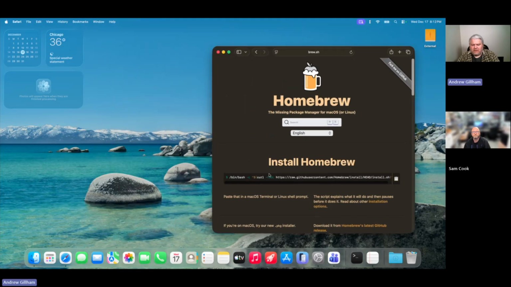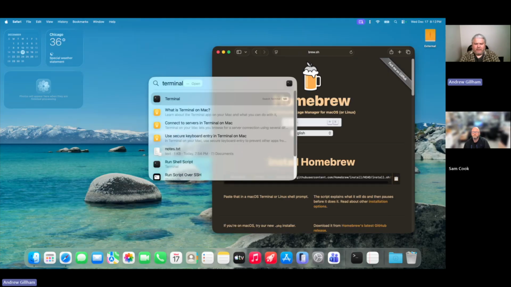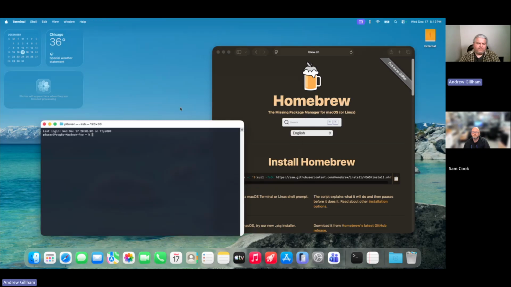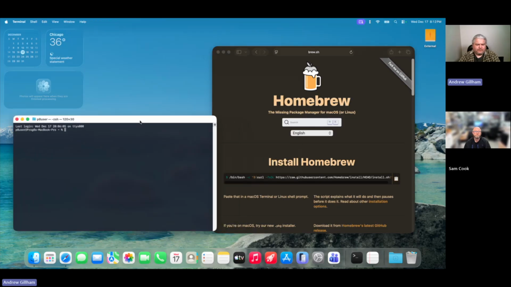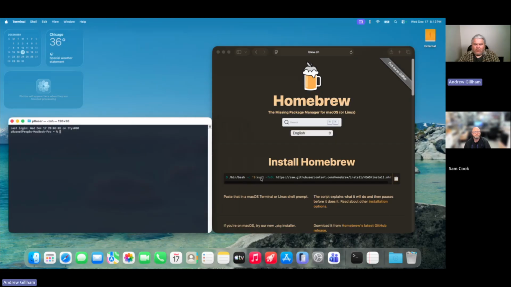To install it, we run this command, which pulls down an installer and then executes it. So we need a terminal. I've got terminal right here, but the easiest way to bring up your terminal is to hit Command Space, which pops up the Spotlight search, and then you can say terminal, and hit enter. It'll bring up your terminal window. Then we're going to want this command right here, which they provide a convenient button to copy. So we copy that to the clipboard. You can right click and hit paste.